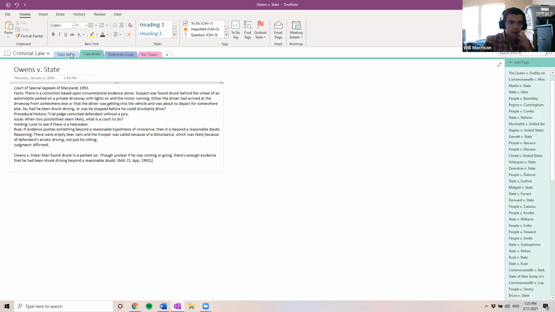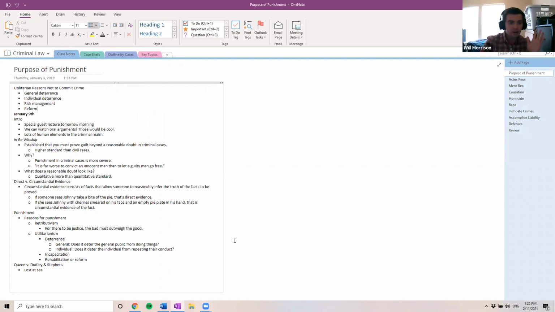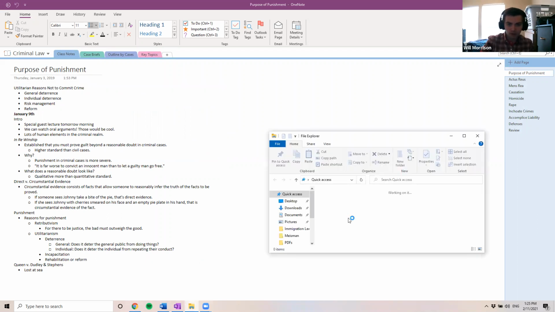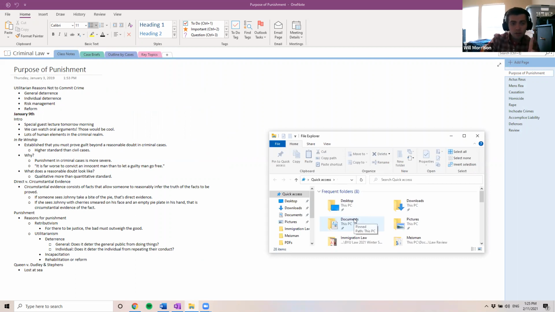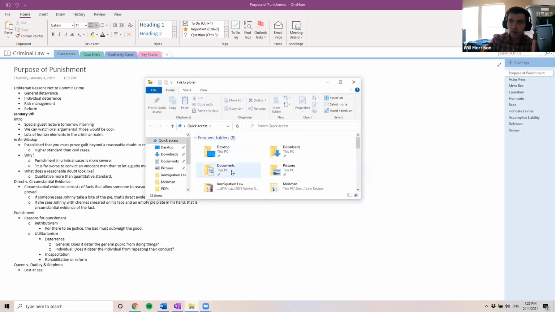All right, so now that we've talked about things that are not outlines, I will actually show an outline. I'll pull up my criminal law outline. Another thing, you should have well-organized folders on your computer. It is a very big time saver. Look at what I got here.